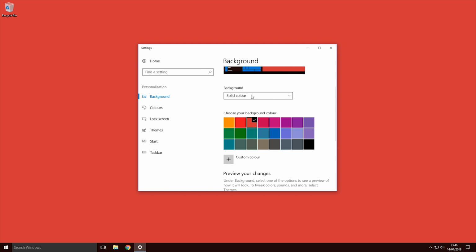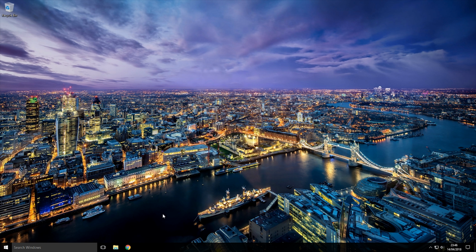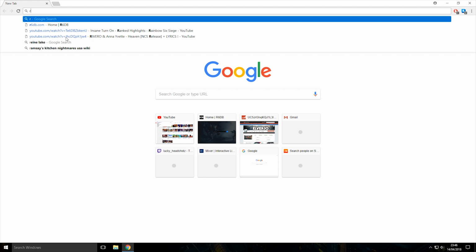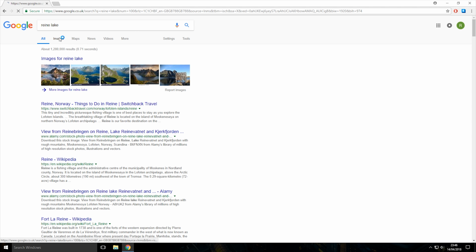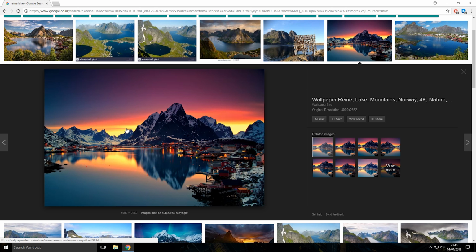Now if you don't want your background to be a solid color and instead you want it to be a picture, then you first need to get the picture onto your computer. So I'm just going to get a picture from the internet, so I'm going to open Chrome up and just search for the Rhine Lake. It's a lake in Norway, so I'm going to go to images on Google, and then find the image that I want. So I'm going to use this image here.